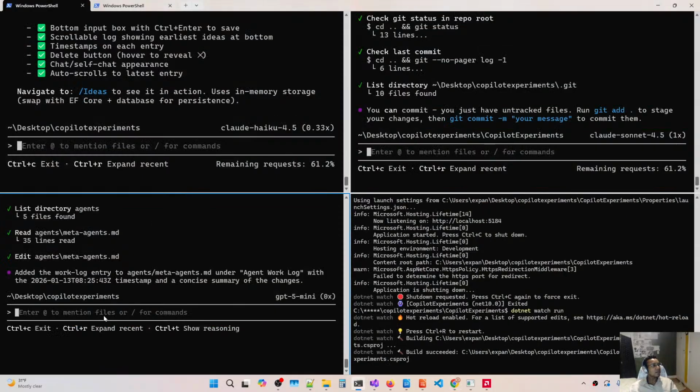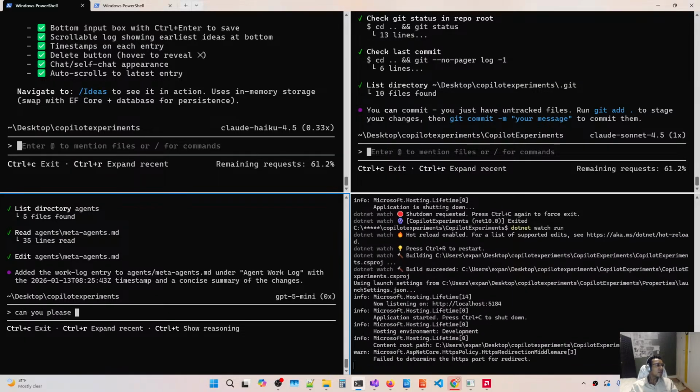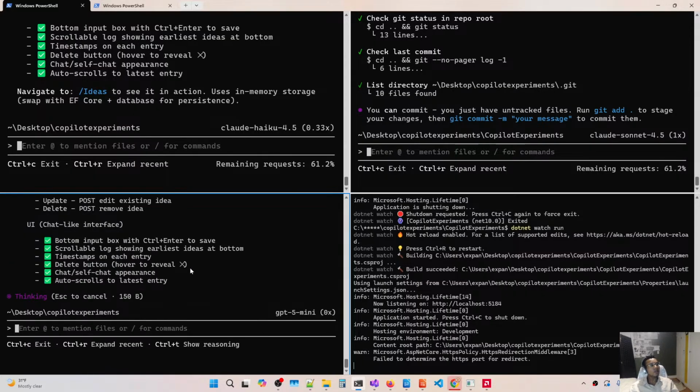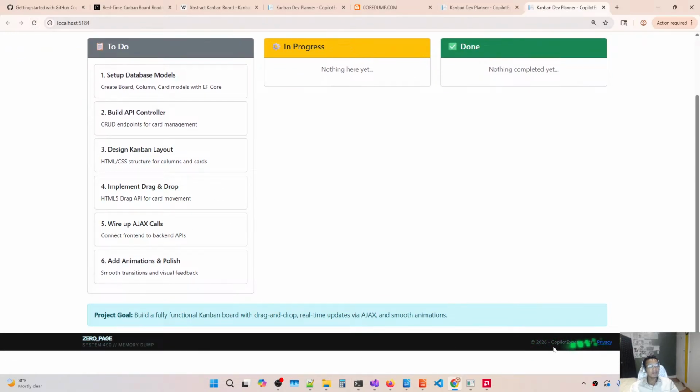In the meantime, can you please improve this UI based on... I just want to see what it comes up with. In the meantime, let's check. And we have not that yet. Refresh. Nope. Remember, okay, we have a dark footer.